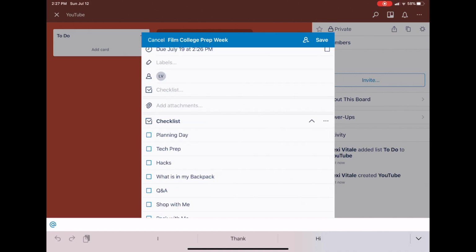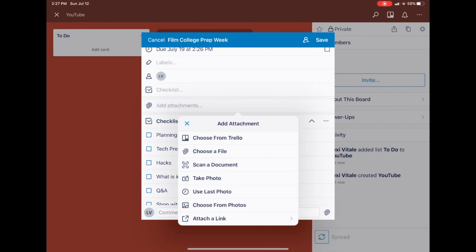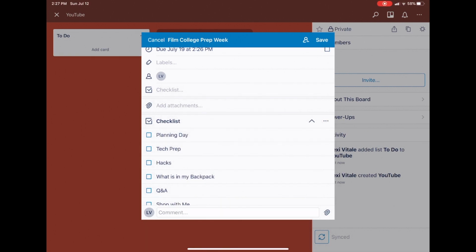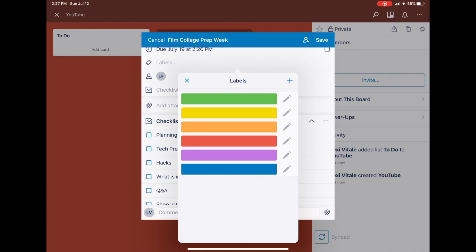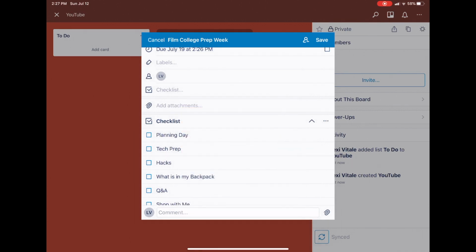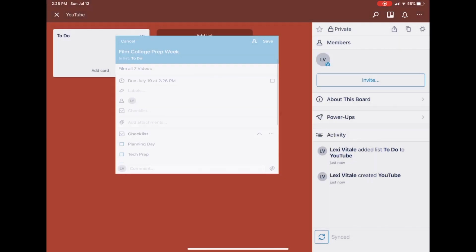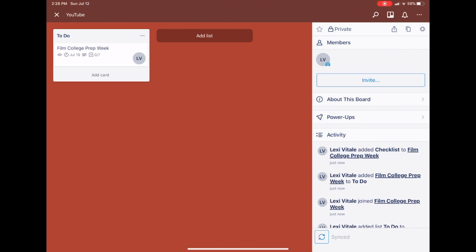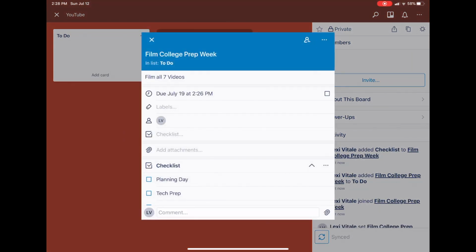As you can see, you can add an attachment on here, which is really great for schoolwork. So if you have an assignment, you won't forget what it is because you can put it right there. You can also add labels, which are just more colors in here, which I don't really think is necessary, but some people like more colors. So now it is all done, and I can literally just click on it and check off every single day.